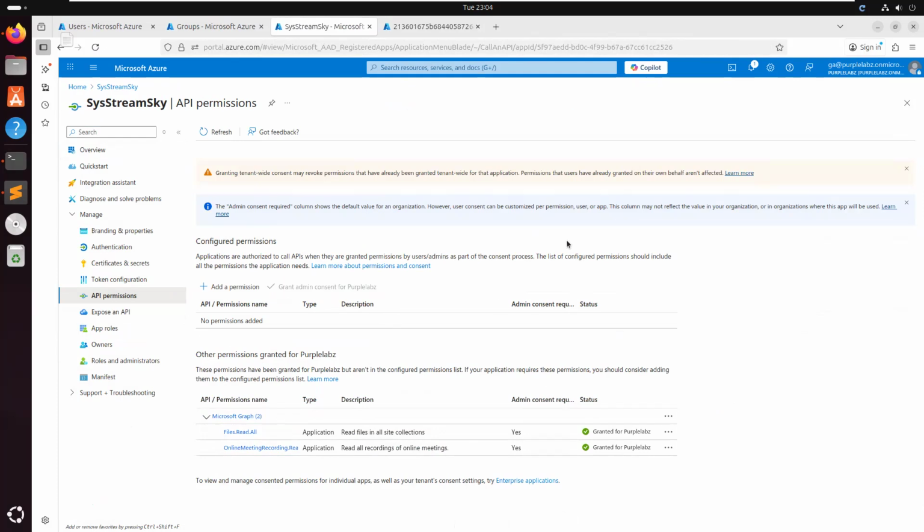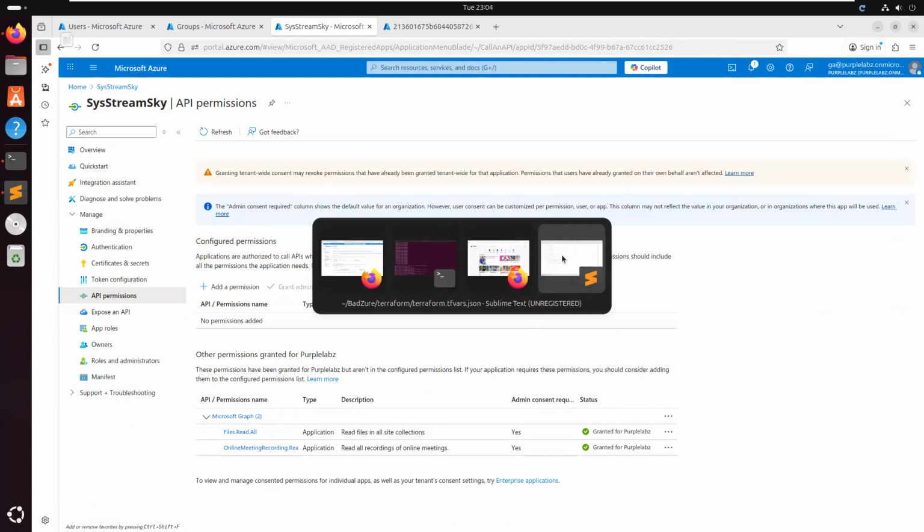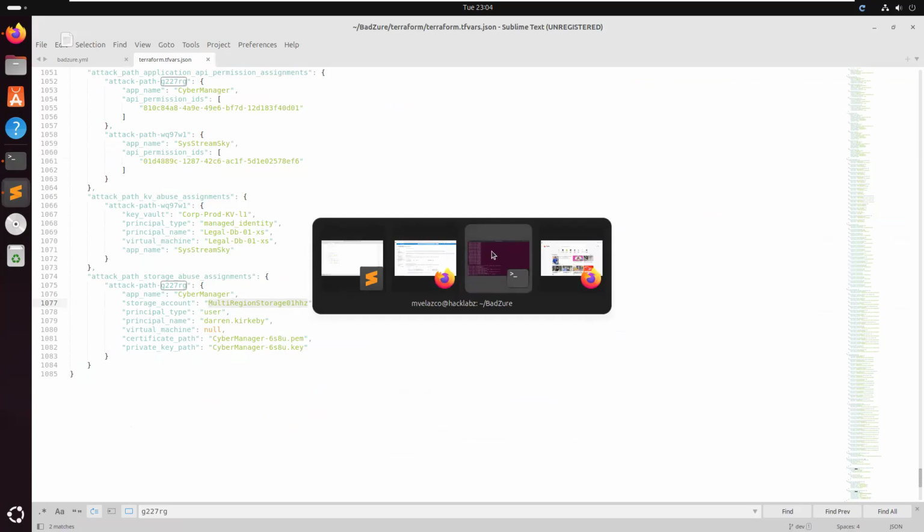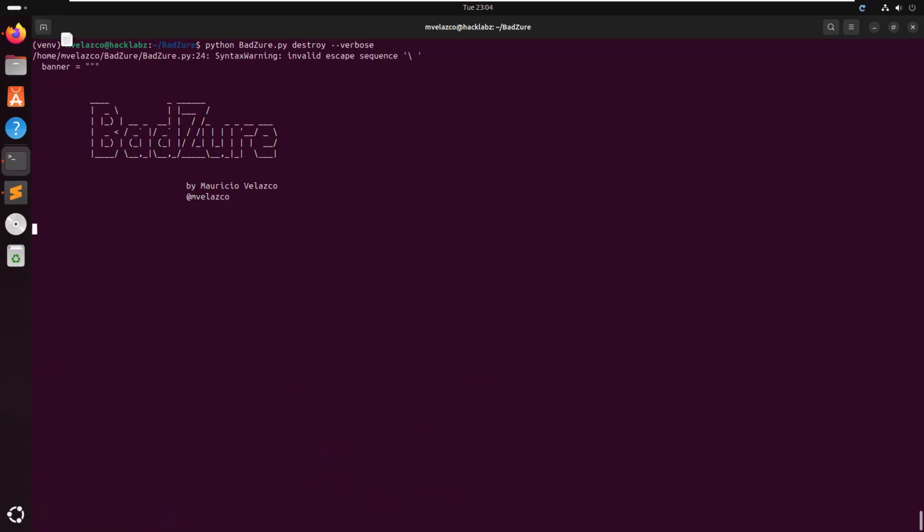So this is a demo of how we've created attack paths with BadZure against our lab environment. And after we do our test, we can simply destroy our environment and everything that BadZure created will be deleted.